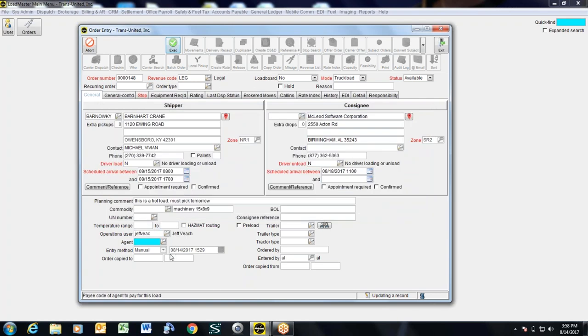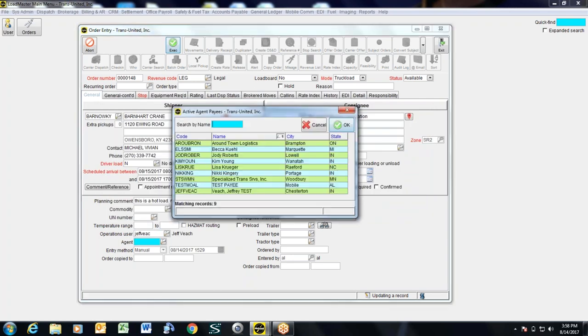The agent right here is the agent on the load. This agent field is where the agent's commission is calculated on a load-by-load basis. So when your agents are entering their loads, you just enter the agent for that load, and when we calculate the commission, that's what it's going to calculate off of. The commission goes to the agent that's in that particular field.